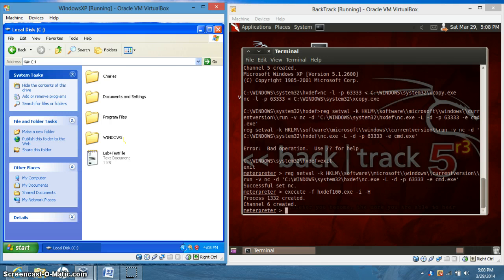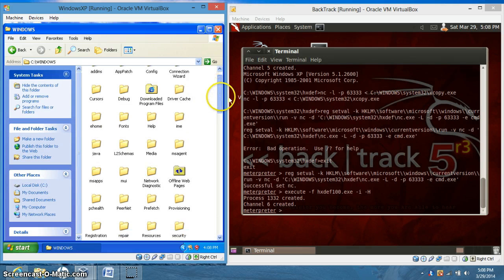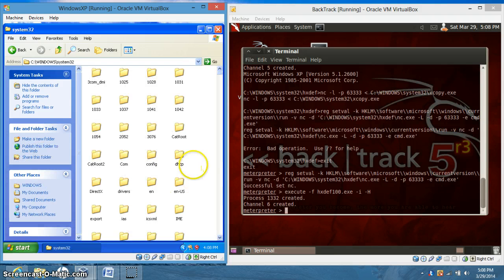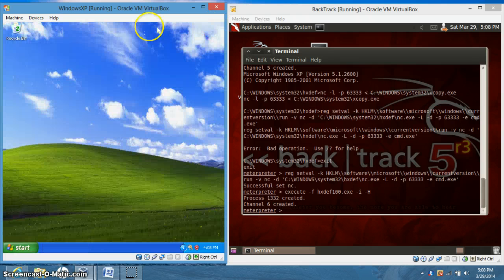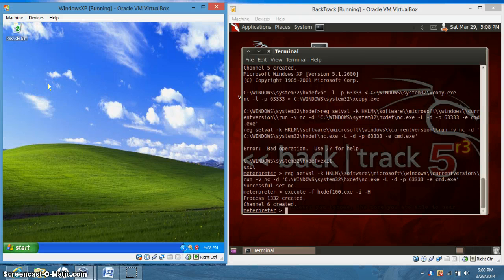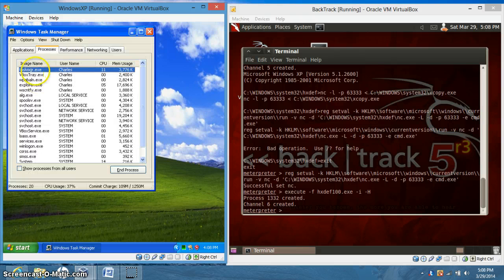Go back to our Windows and System 32 folder where our files were being housed. And as you can see, our HX dev folder is hidden from view. Let's go to our processes. And as you can see, our netcat executable process is not running. Excuse me, I keep saying it's not running. It's running, but it's hidden.